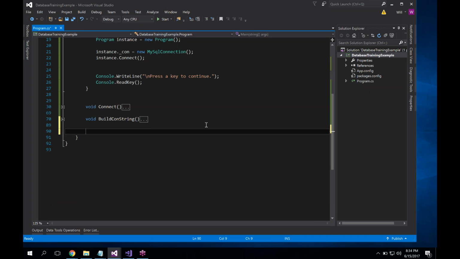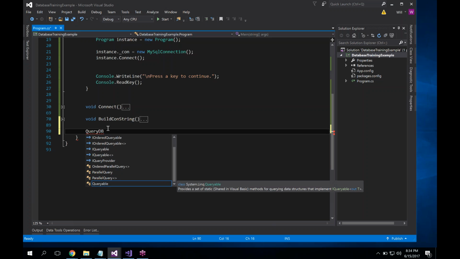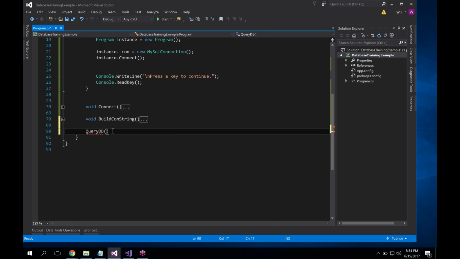So I can come down below here, down below build connection string, and I will create a new method. This one is going to be called QueryDB for querying the database. The query itself is just going to be a string that we pass in.